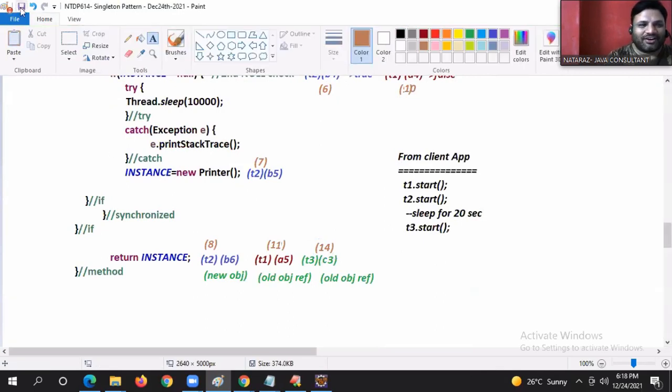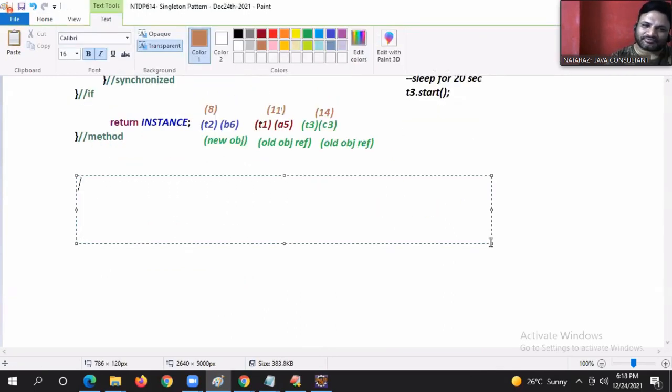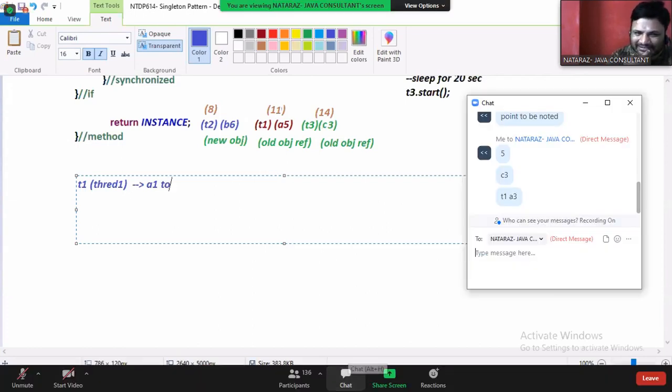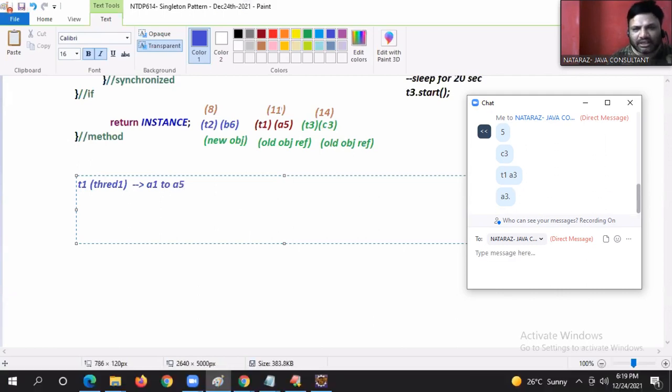Okay. Now tell me here. T1, thread 1. What are the steps, guys? A1 to A5. T1, thread 1 is having how many steps, guys? How many steps are involved? 5 steps. Thread 1, A1 to A5. 5 steps are done.